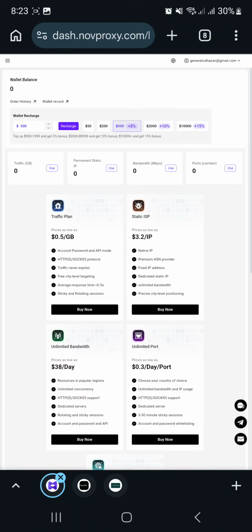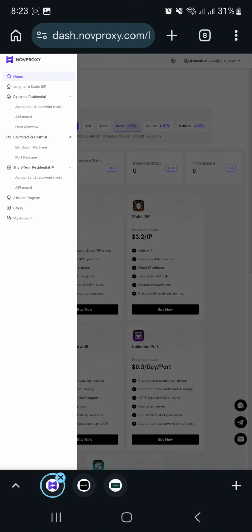Once you create an account, you log into your account and come to your dashboard. This is your dashboard. You click on this menu button at the top left. Once you click on the menu button, you are going to see all these options here. This option is the one you're going to use to redeem the CD key.